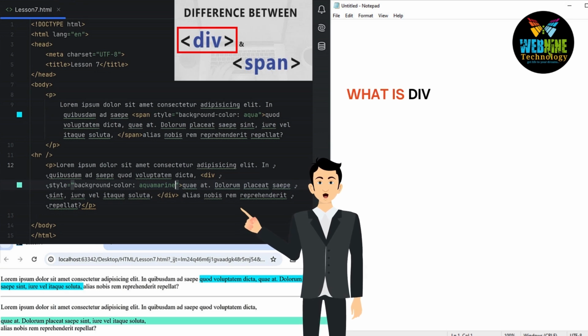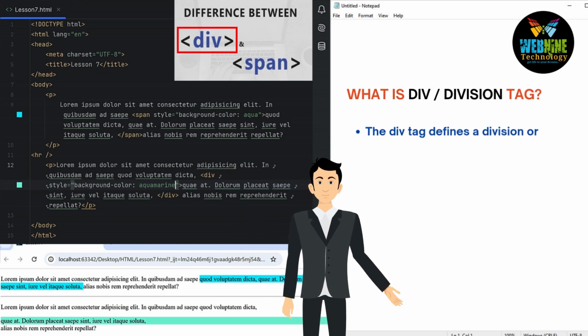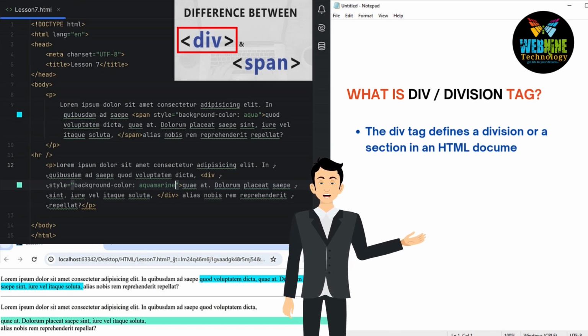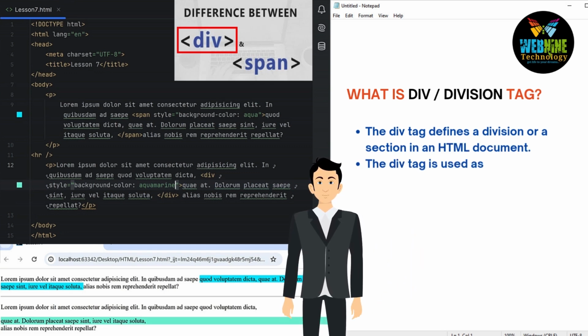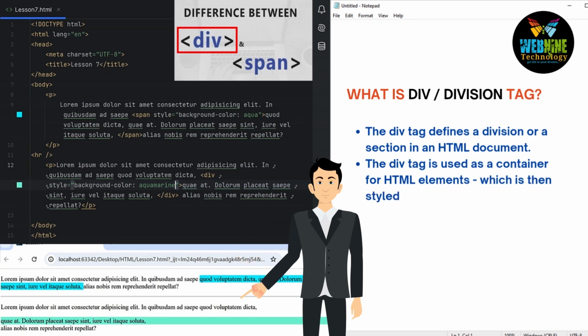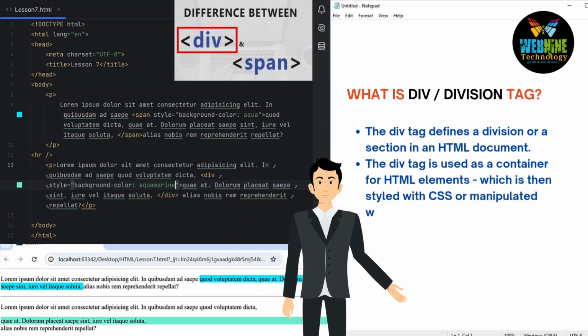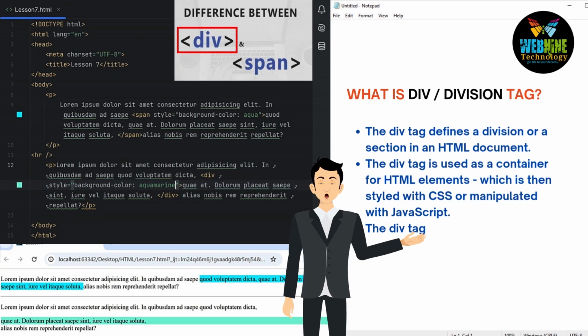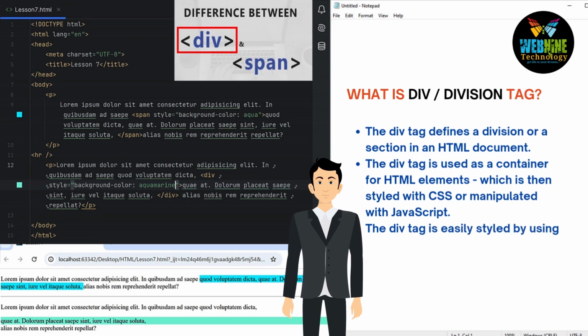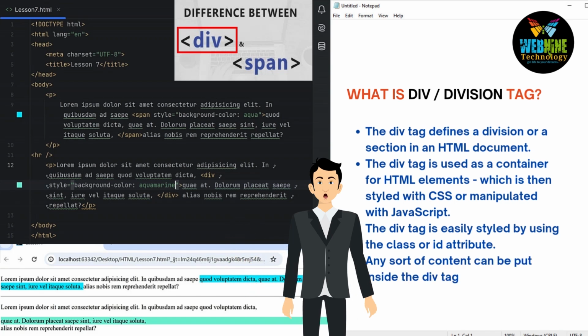What is the div (division) tag? The div tag defines a division or a section in an HTML document. The div tag is used as a container for HTML elements, which is then styled with CSS or manipulated with JavaScript. The div tag is easily styled by using the class or ID attribute. Any sort of content can be put inside the div tag.